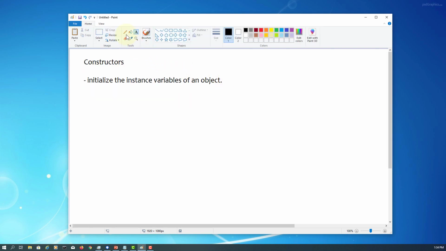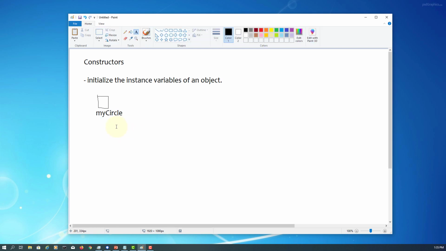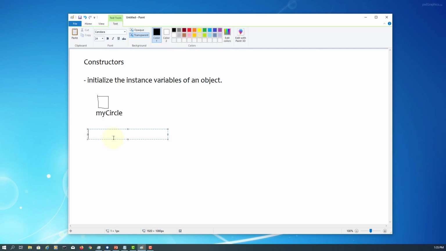So an instance variable belongs to objects. When we say class variable, we are referring to a variable that belongs to the class. Again, when we define an object reference variable called myCircle, the syntax looks like this, with a semicolon.